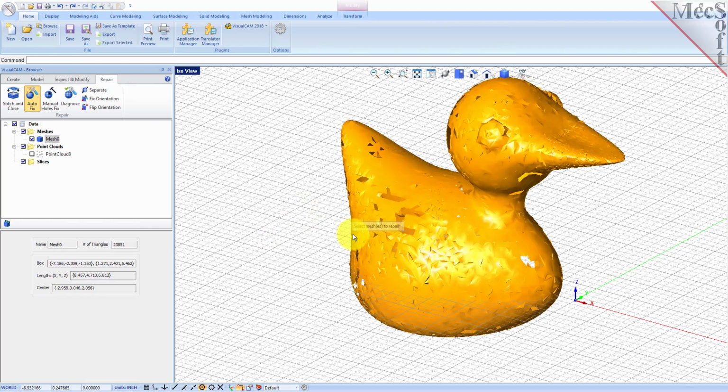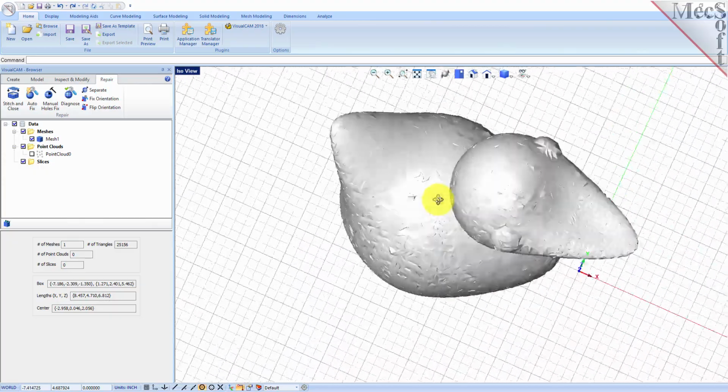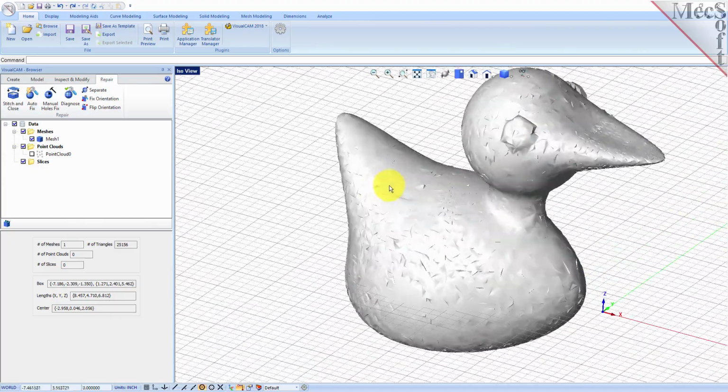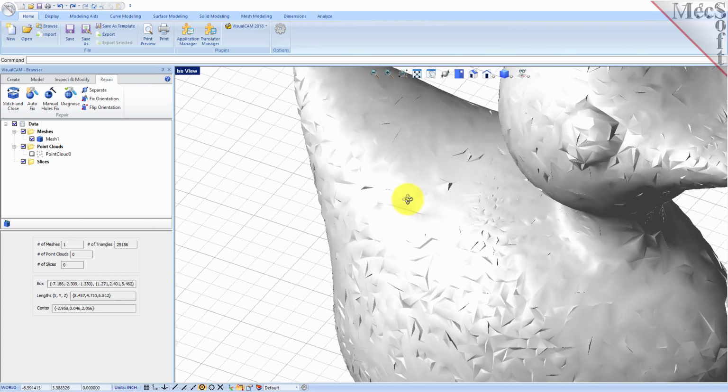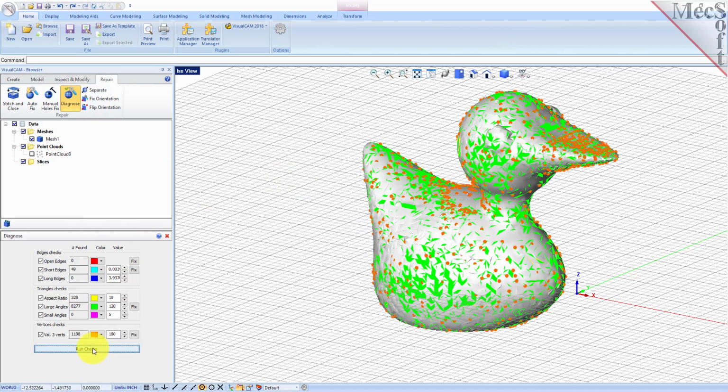So we'll select our mesh, right click, and auto fix does its job. So as you can see, it looks like it filled the holes. It's not a real pretty mesh, but at least it's a closed mesh. Let's go ahead and verify that. Pick diagnose, select the mesh, run checks. And we see we have zero open edges.